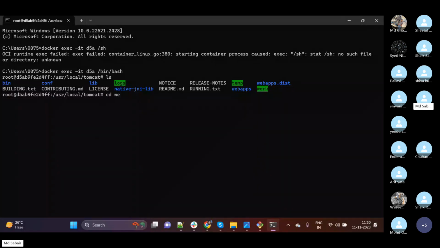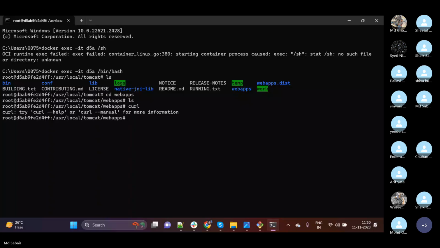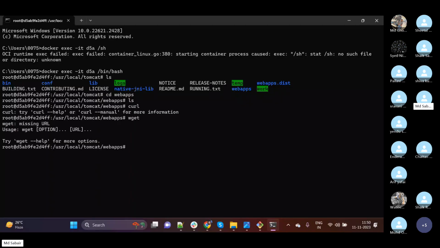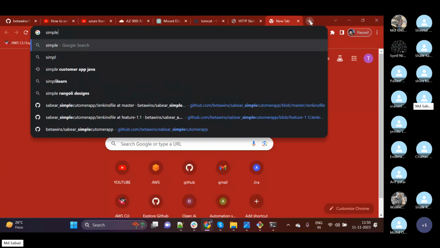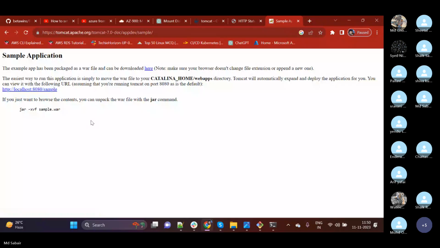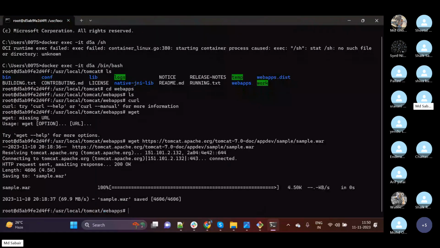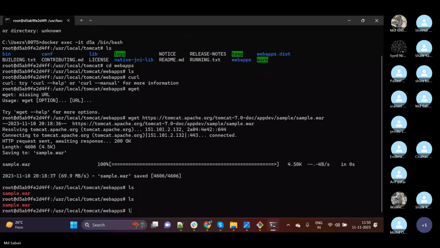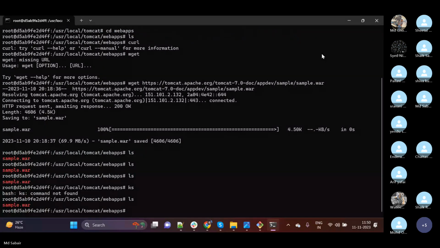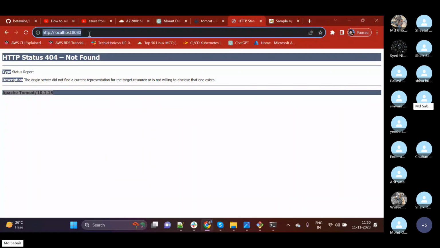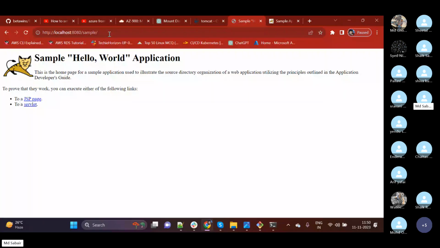Okay, cd, we have these webapps. There is no default directory here. That's the reason it was failing. Now what I will do is try to download this, or else let me use duplicate. Okay, duplicate is also available, right? So let me try to download one sample application. Copy link address. Okay, our application is deployed. Now if I try to access sample, see, our application is also deployed.